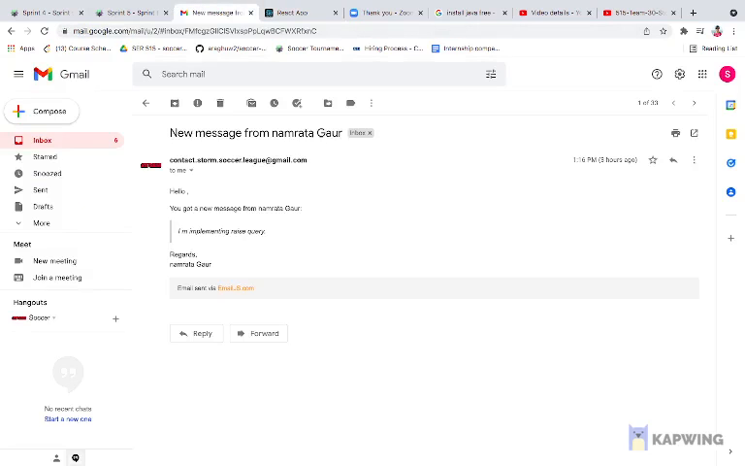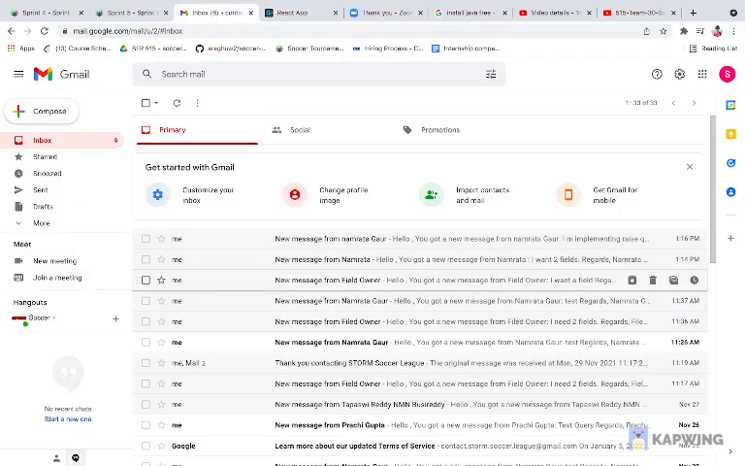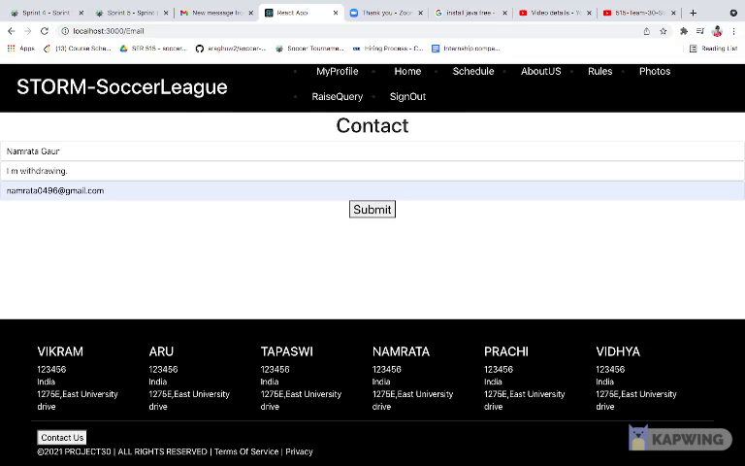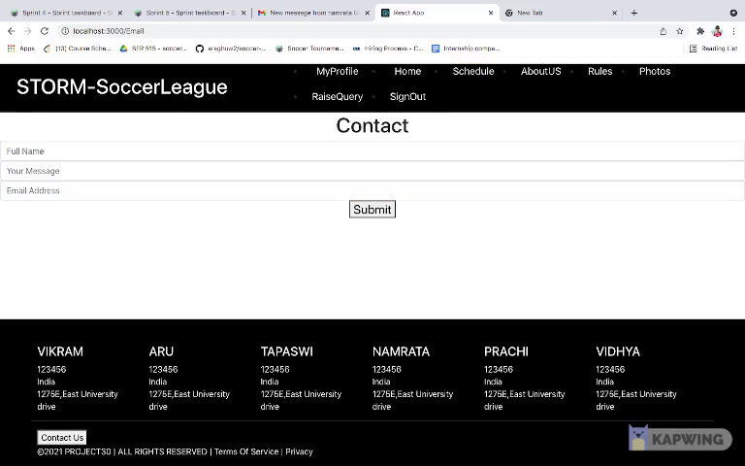And now if I go to my Storm team email ID, I'm able to see the message that I'm withdrawing, and then we can take actions accordingly. So these are the functionalities that we implemented for now.